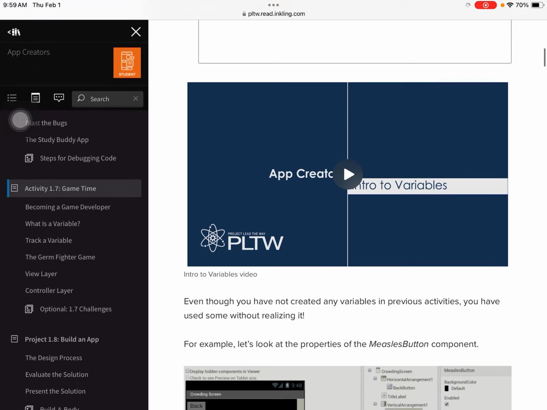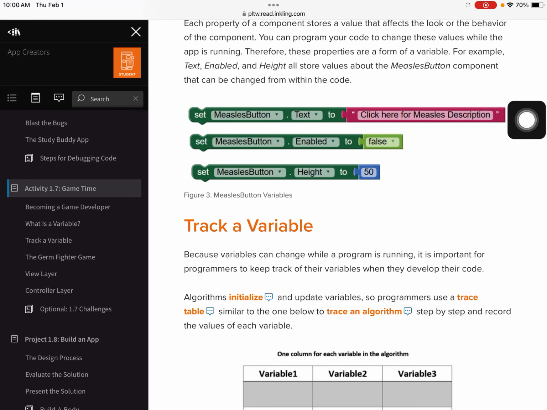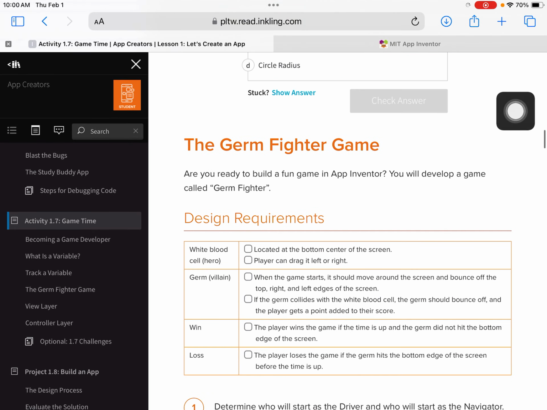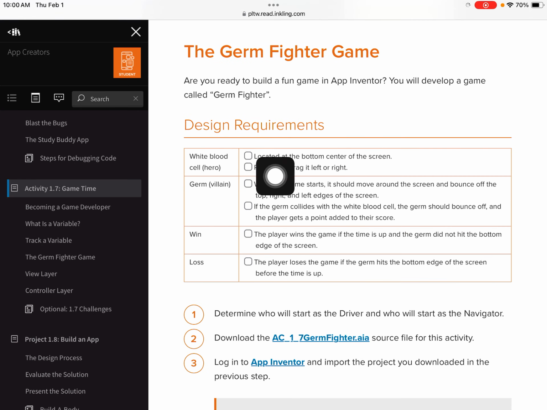So we're scrolling down. It talks about being a variable, game developers. It links you back to what we did on the Germ guide. We're still scrolling till we get to the part that actually gives directions, where it says the Germ Fighter game. It tells you the design requirements, so your white blood cell has to be at the bottom center of the screen, and it can be dragged right and left. The germ, which is the villain, starts at the top of the screen, bounces off the edges, and if it hits the white blood cell, it bounces back up and adds a point. To win, the timer has to expire and the germ hasn't hit the bottom of the screen. You lose anytime it hits the bottom of the screen before time is up.